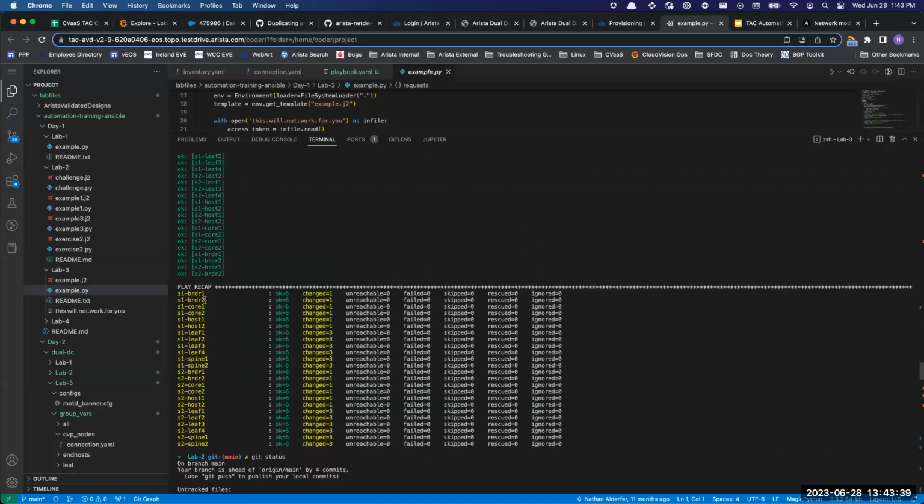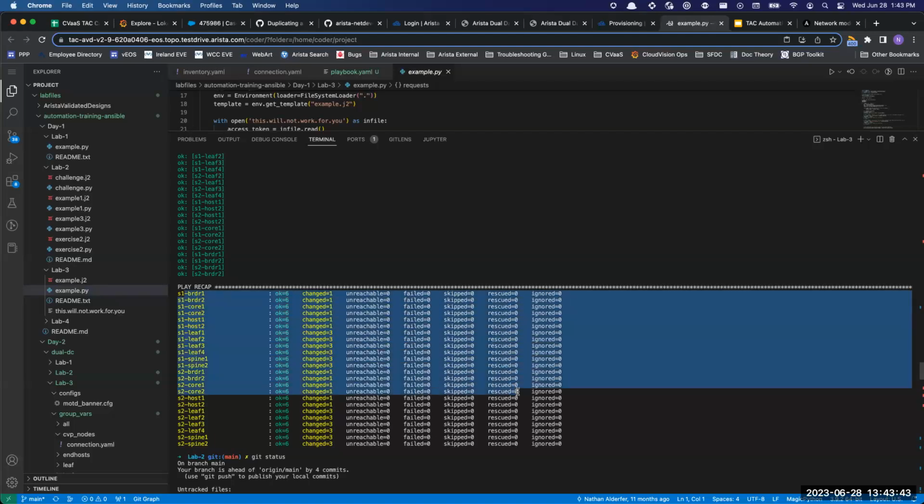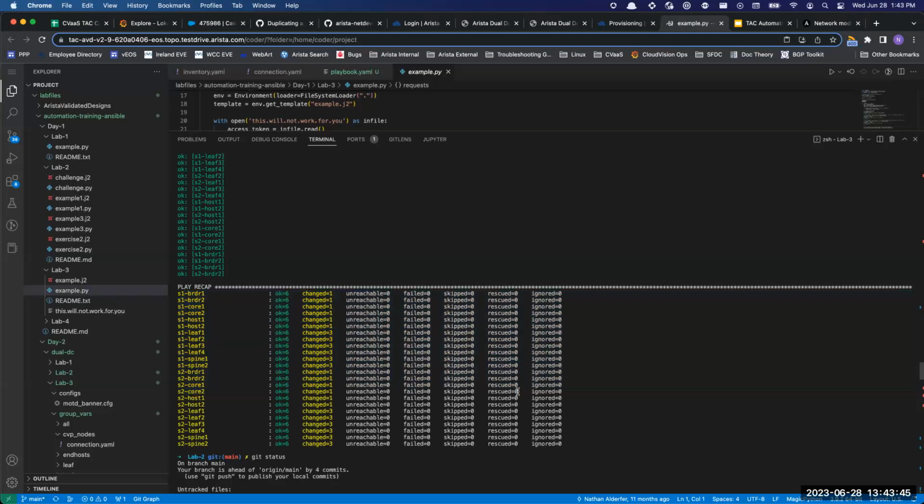Like you'll see this here. This is an example of running against the entire fabric we have. And in this scenario, I am doing a number of plays. Tasks. There was a total of 6 tasks that run against each device in this play.